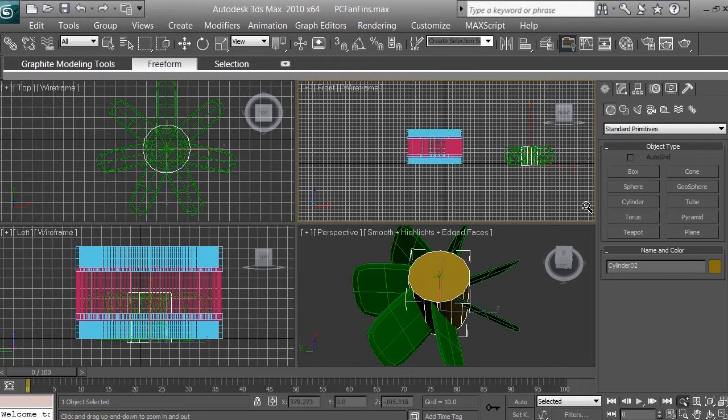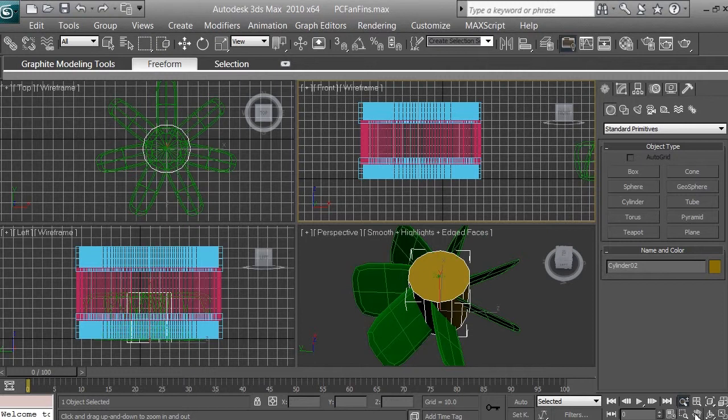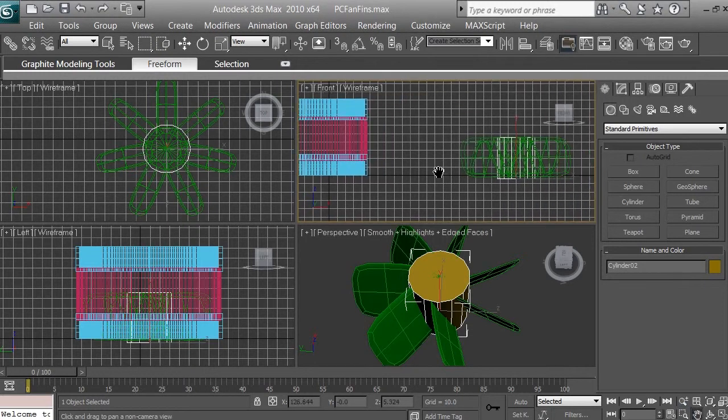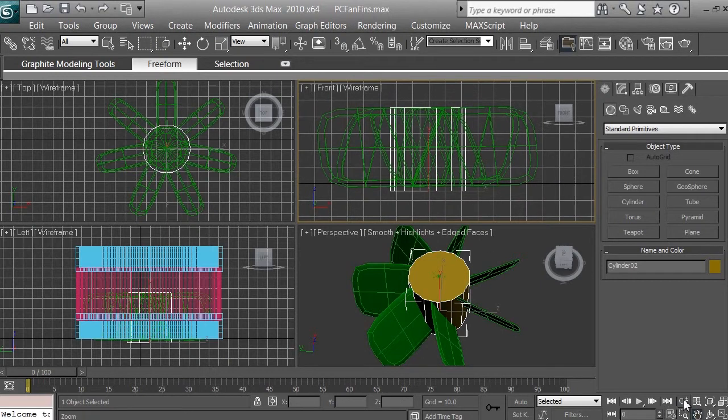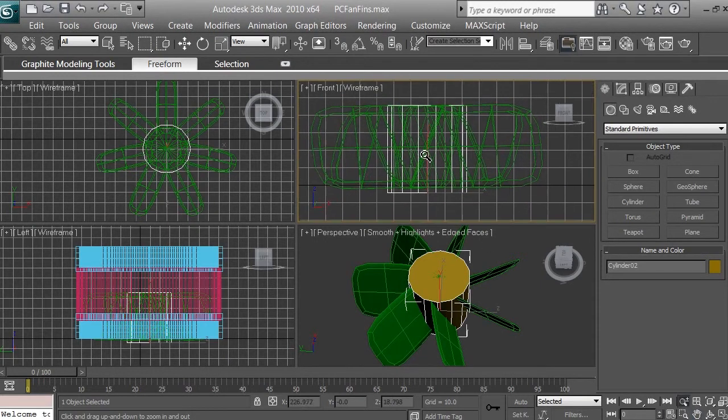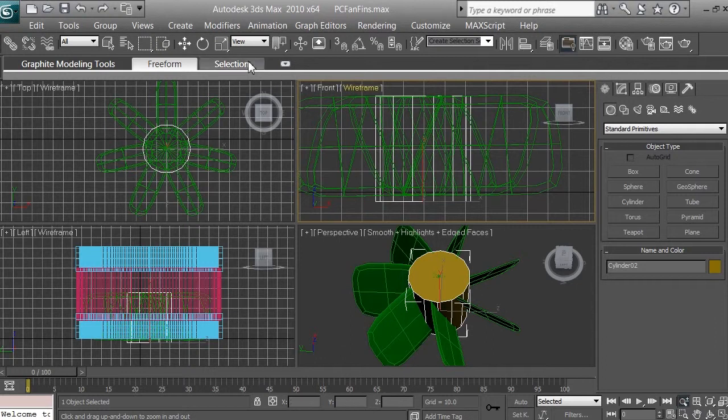Then zoom in a little bit in our front view, then using the perspective view, zoom in again. I'm using my third mouse button. You can use this zoom icon, okay, and using the select and move tool, kind of put it like so.